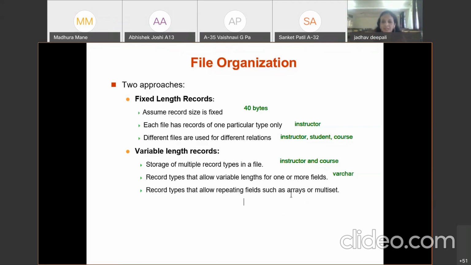So that concept is used in object-oriented database, in the advanced database we are going to study. So these are two approaches, fixed length record and variable length record. These are used to store the records in a file. First we start with the fixed length records.